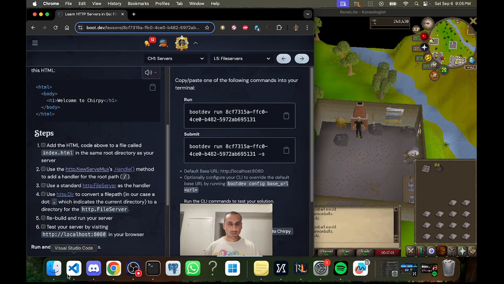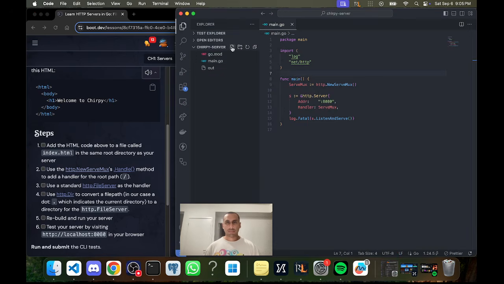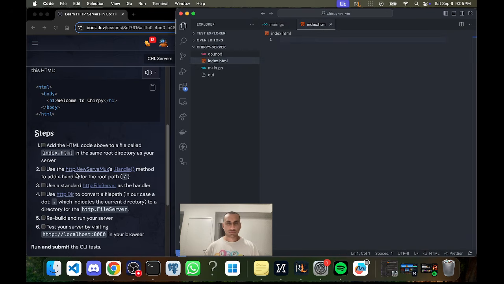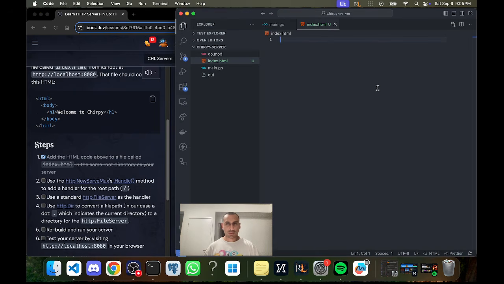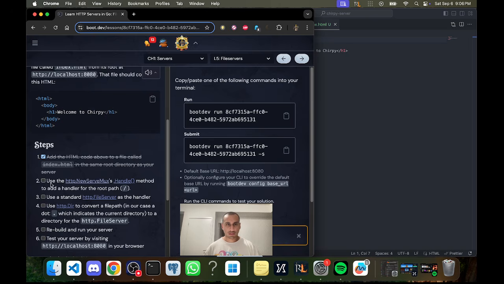Okay, so let's open up VS Code. We're going to create a file called index.html, and it's going to serve this file in the same root directory as your server. Okay. Copy this, paste it, save it.